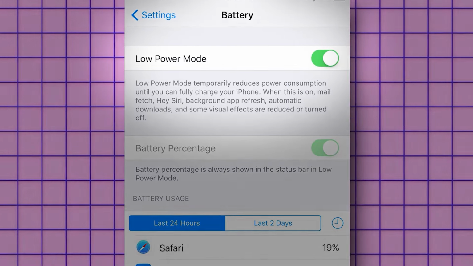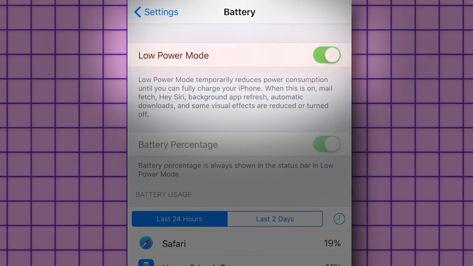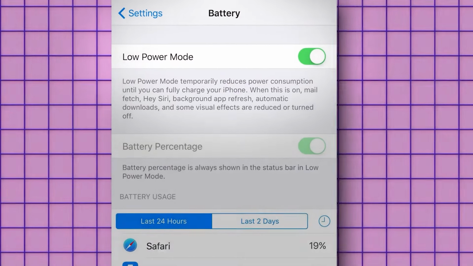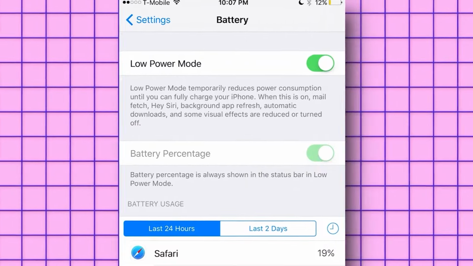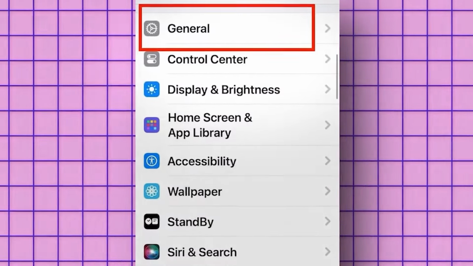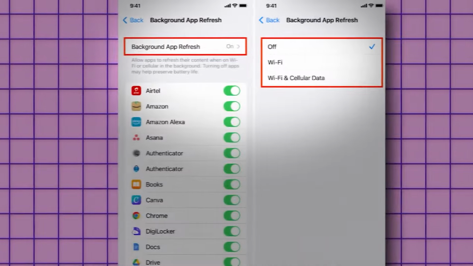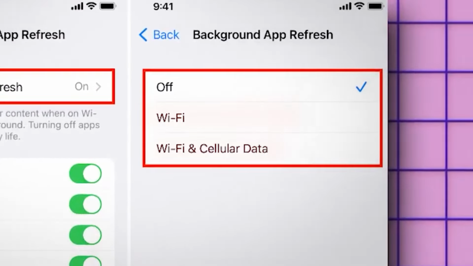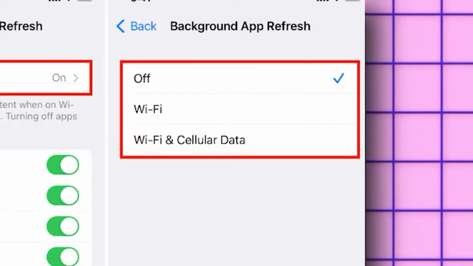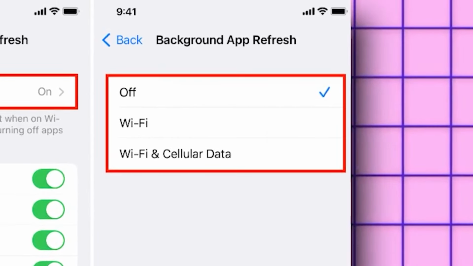First, head into your battery settings and make sure low power mode is turned off. This is important because leaving it on can disrupt the installation. Don't worry, you can turn it back on after we're done. Next, go to your general settings and find the background app refresh option. Make sure it's set to Wi-Fi or Wi-Fi and cellular data. It should not be turned off as that could interfere with the installation.